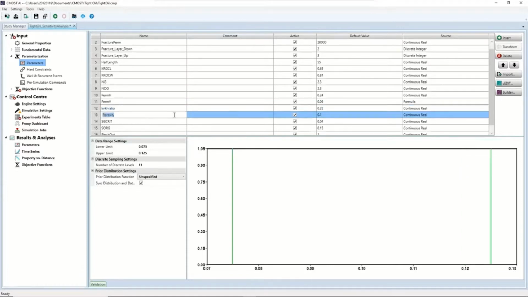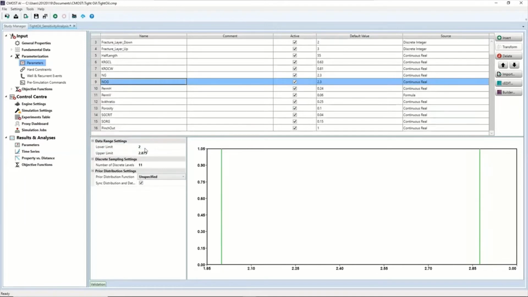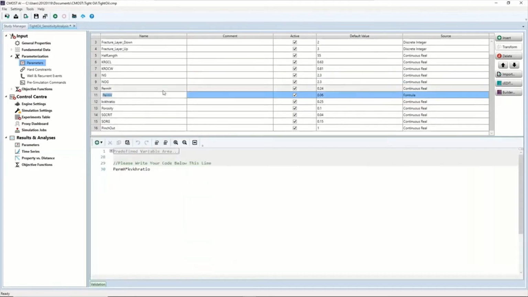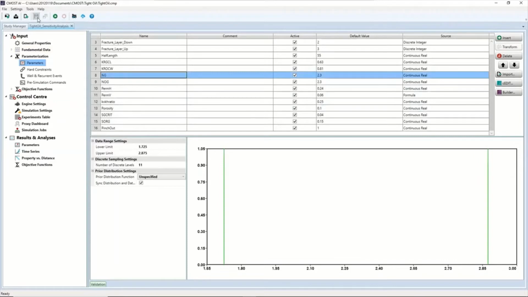And the next one is porosity, default value 0.1. We can use these limits, 0.075 and 0.125, unspecified, and an OG 2.3. We can change it to 2 and 3.5 instead. And yep, so far so good. Make sure you save when you do an important update.